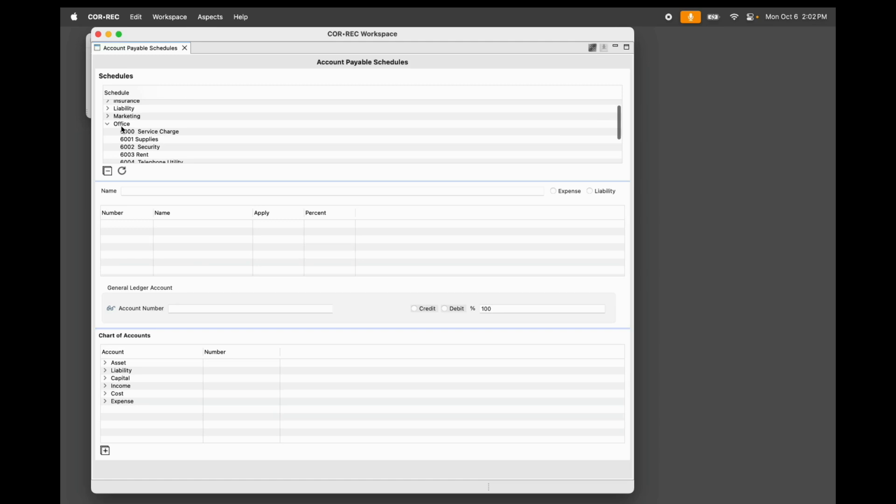Add a payable expense schedule. To enter a new expense type, right-click a category and select Add Schedule from the menu. In the Schedule panel, enter a name for your schedule. For example, 6001 Supplies. Then choose from the chart of account tree below.